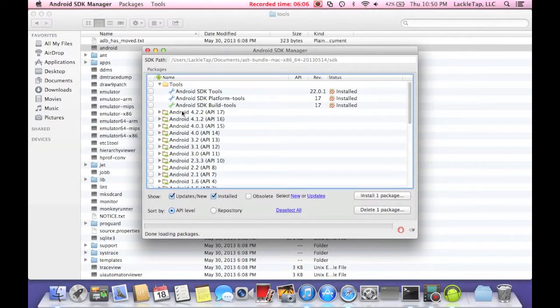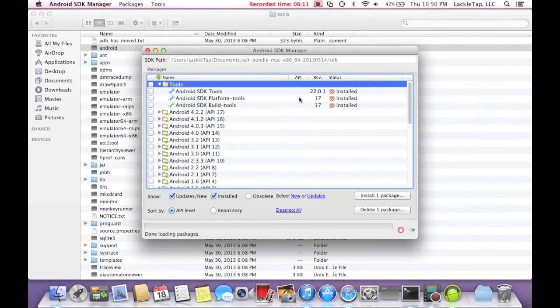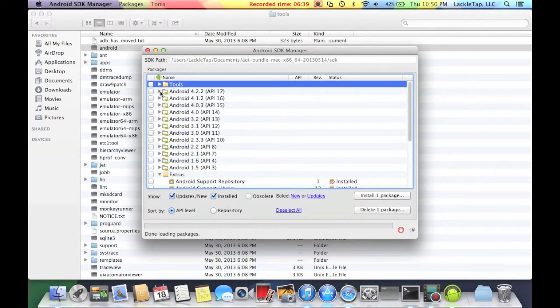I'm gonna go over everything here. Here's your tools. This folder basically manages updates for this window and the bridge between Eclipse and the SDK manager. Basically, this whole program just manages your updates for the Android platforms. And it's the place where you install Android, you download Android platforms, so you can code with them. So we're going to close the tools one.